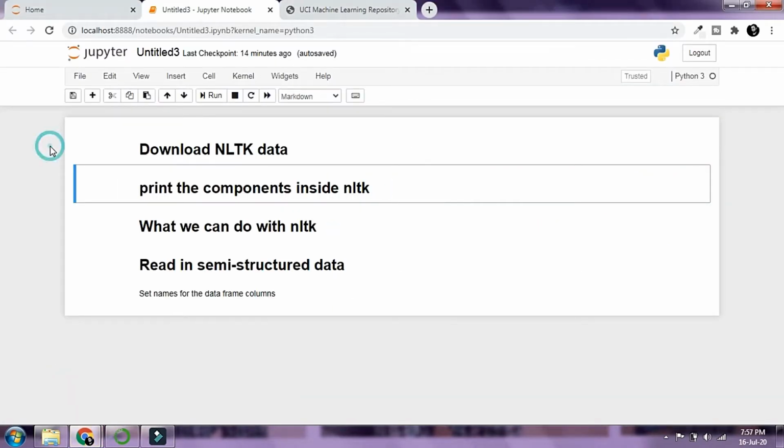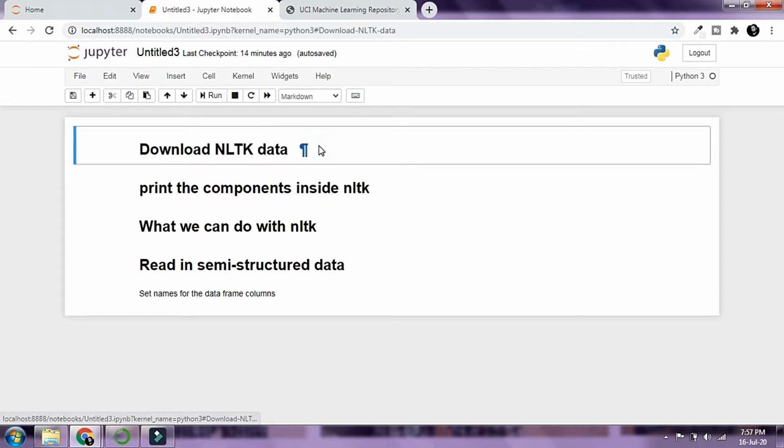So in this course, we'll be downloading NLTK data. We'll be printing the components inside NLTK. We'll be getting a hang of how NLTK works, and we'll be seeing a few things that we can do with NLTK, and we'll be reading in semi-structured data from a file. So let's just go ahead and download NLTK data.